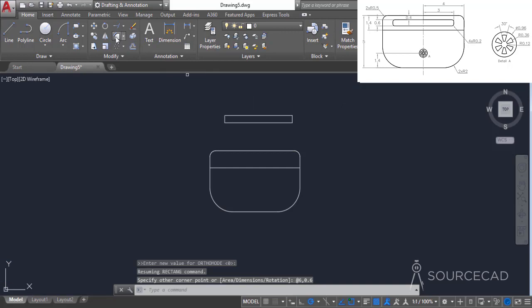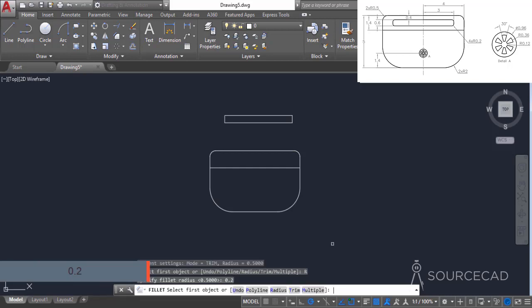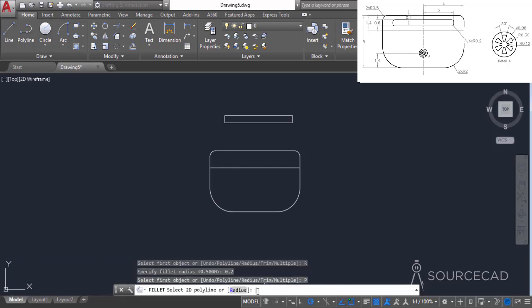So let's go to fillet, radius, and its radius is 0.2, and I'll select the polyline option, and that will allow me to add fillet on all the 4 vertices. So look at this, all the vertices have the fillet.